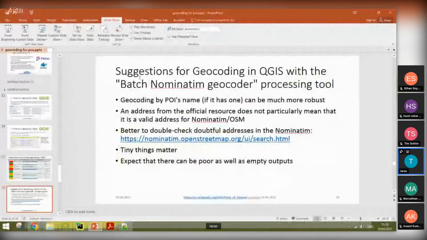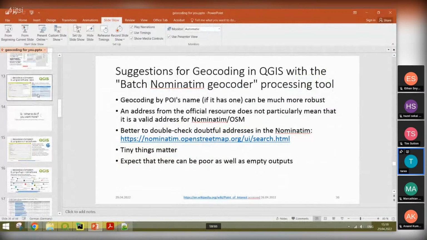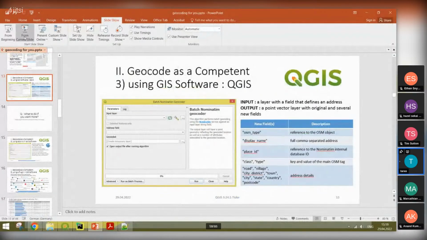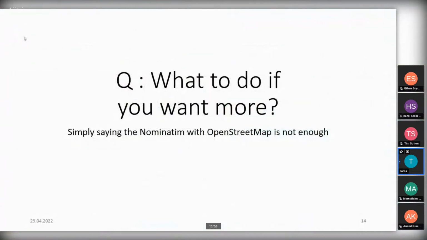So now let's go back to the last slide where I stopped, about the Nominatim geocoder. Here I'm asking myself a question: is that all? What to do if you want more? Simply saying, the Nominatim geocoder is not enough for our purposes, and we are not satisfied with the quality, maybe with the speed, or something else.